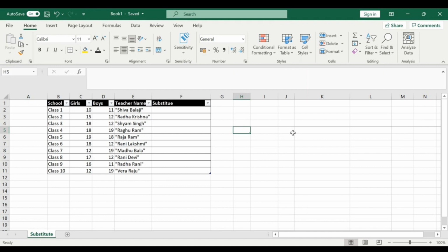So in this video I'm going to tell you about substitute. When we use substitute, it means if you want to replace one thing with another. This is one of the functions, similar to how we have date functions, common functions and string functions. Substitute is one of those functions.